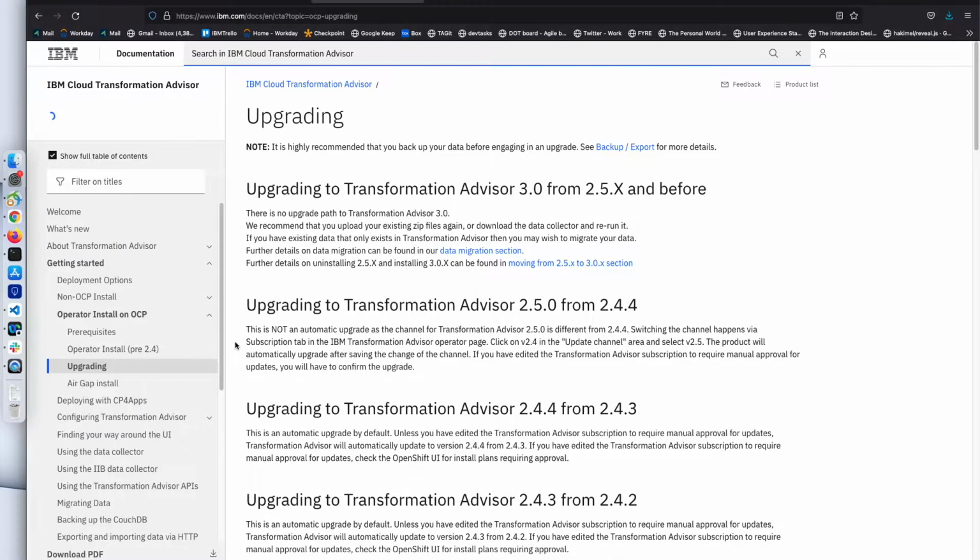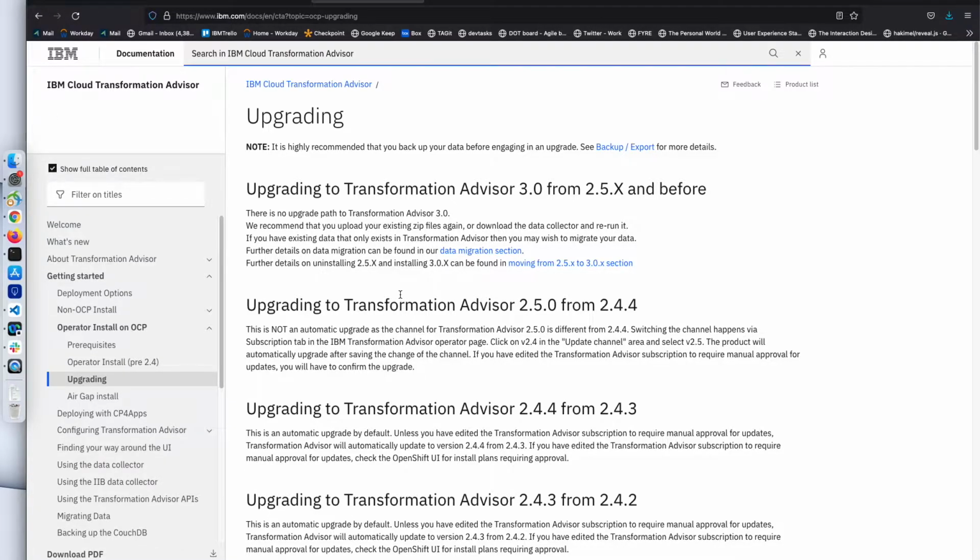I also want to mention at this point about data migration. So when moving to 3.0 from an existing 2.5 installation, the recommended and the easiest path is that you don't perform a data migration. Instead, uninstall your 2.5 instance, as we'll see in a few minutes, install your 3.0, and then re-upload your data. So re-upload the zip files that were produced by the data collector.